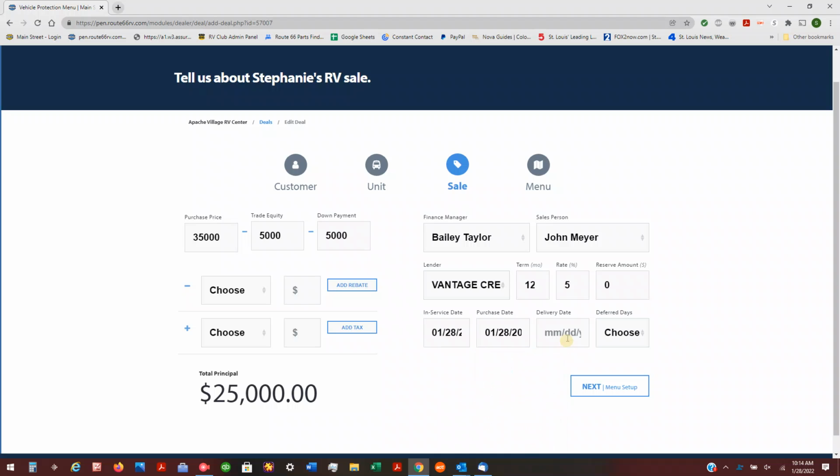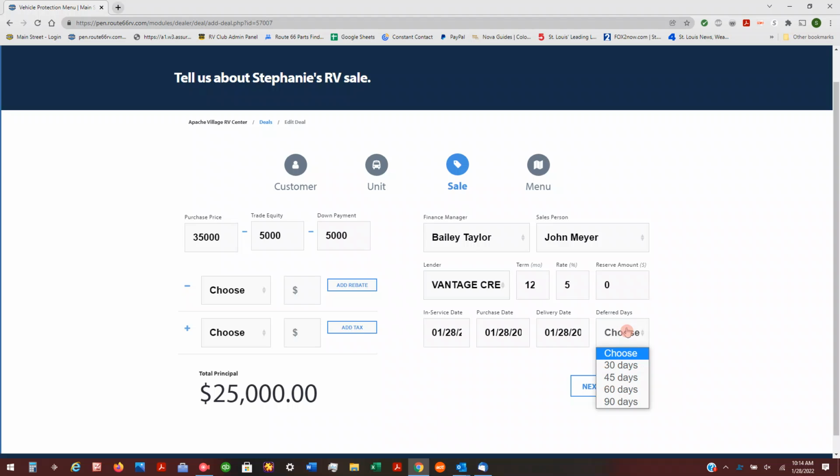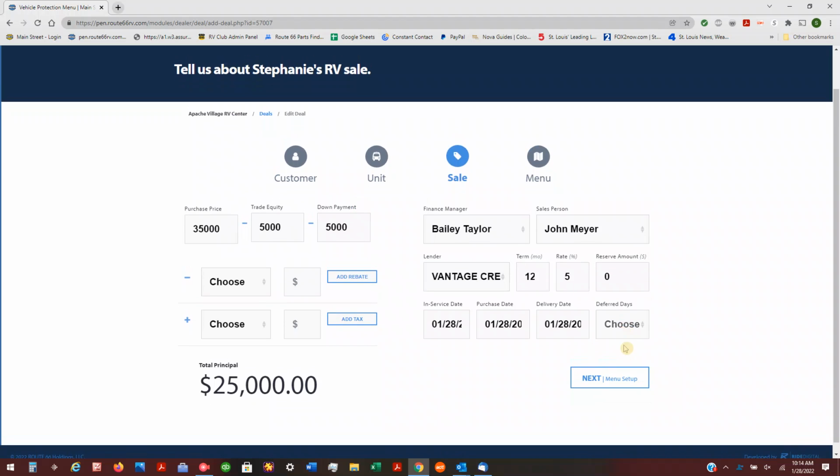Enter in purchase date will always be whatever today's date is, and your delivery date will always be whatever today's date is. Can't believe it's January 28th. The deferred days, you can just choose 30 days. It doesn't matter for your purposes.